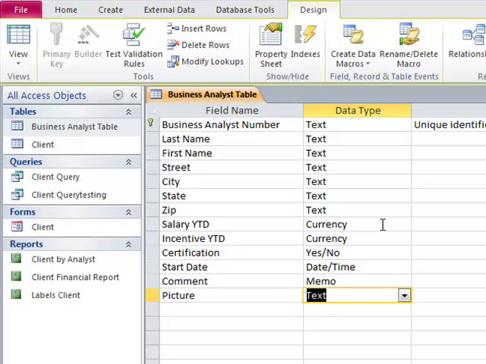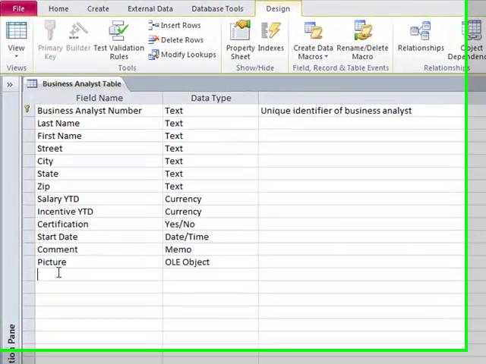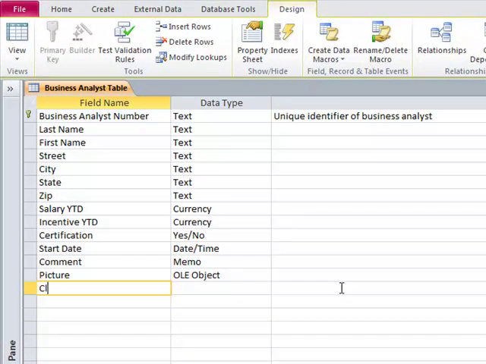All right, the next field is a picture, and this is an OLE object, object linked embedded, and that means that the picture will be embedded inside the database. Oh, you know what? I'm going to close this. All right. And the last one is client notes, and this is an attachment, so we can add documents to the database now.